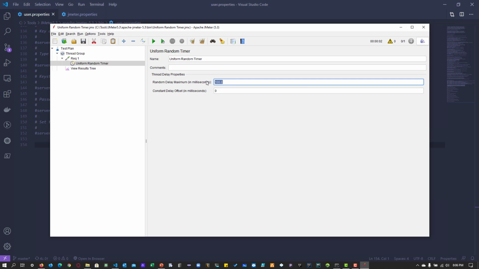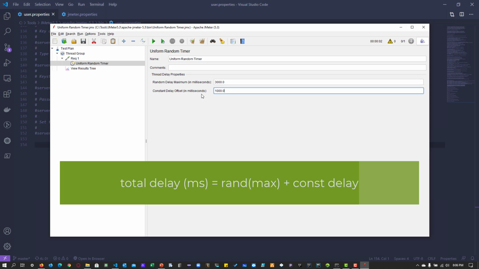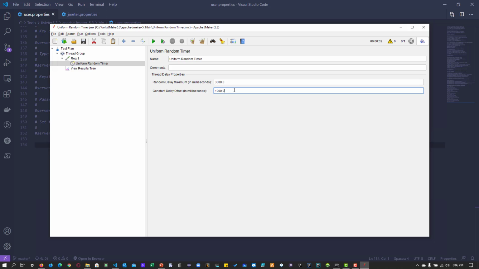So assume that I'm going to configure 3 seconds. So it will take a random delay at the max of 3 seconds. And the constant delay offset is 0 by default, but you can configure the constant delay. In this case, I'm going with 1 second. So the total delay will be random delay maximum plus constant delay. So probably it could be not more than 4 seconds.